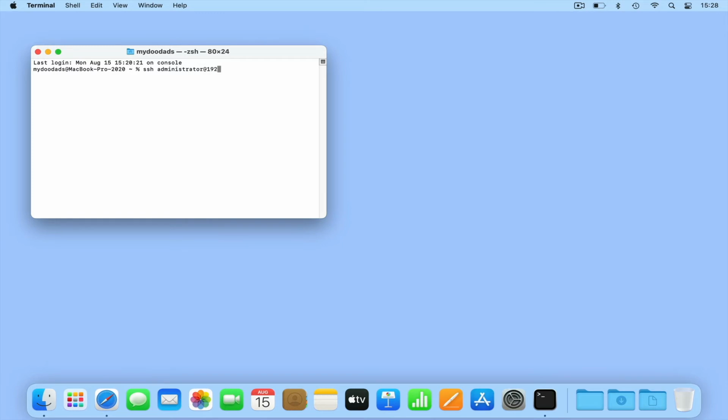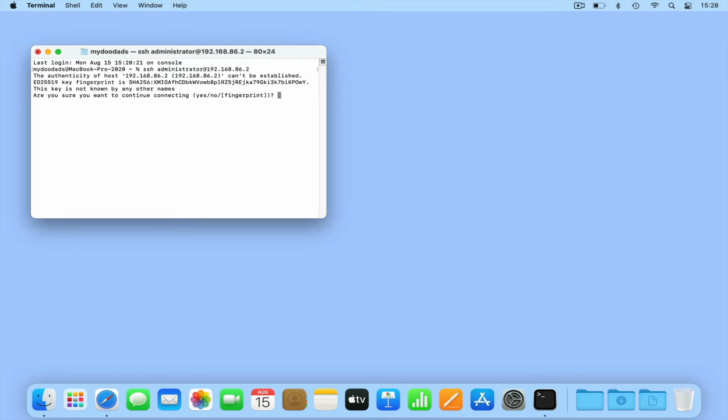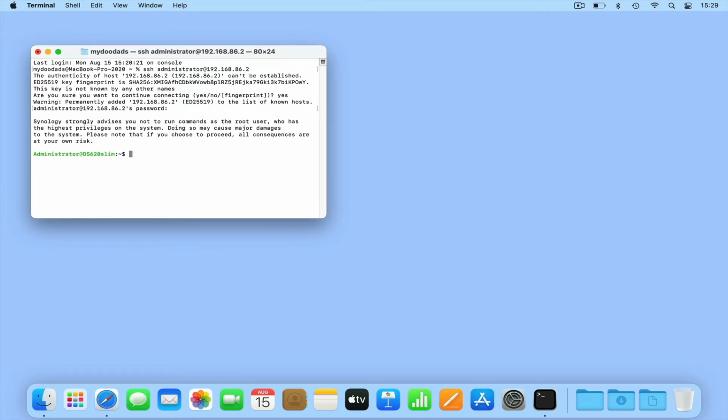When we press Enter on our keyboard, we're informed that our computer is not authenticated, and we are shown a unique ECDSA key. If we type yes, when we press Enter on our keyboard, the ECDSA key will be added to our computer. We're now prompted for the administrator's password to our NAS. After entering the password, we are shown a warning that Synology do not recommend that we run commands as root. So while using SSH, we need to be very careful with the commands that we run.